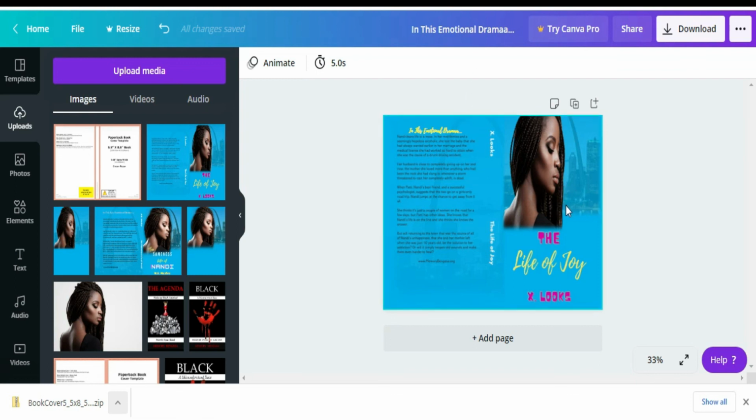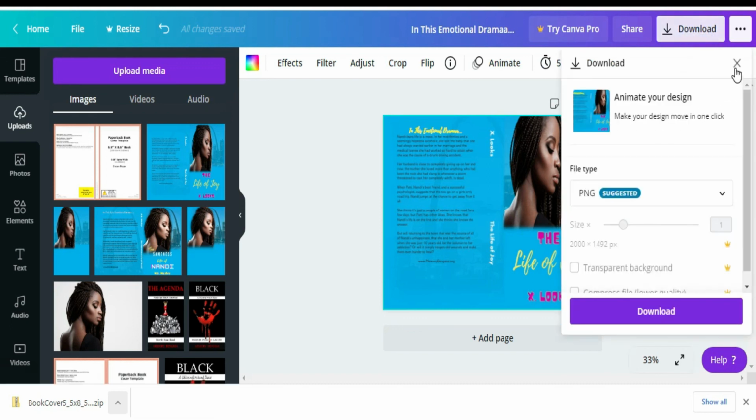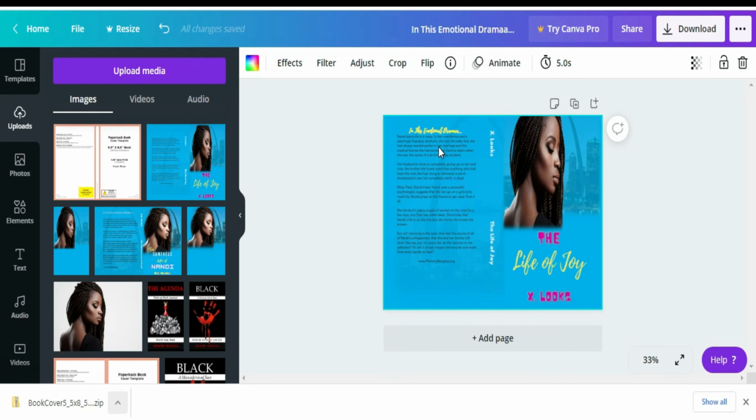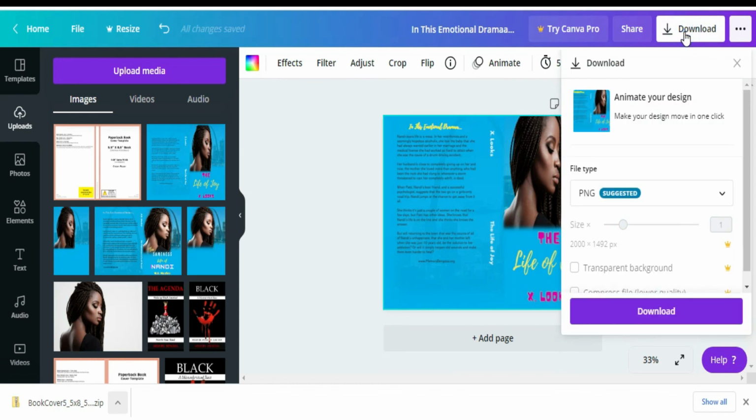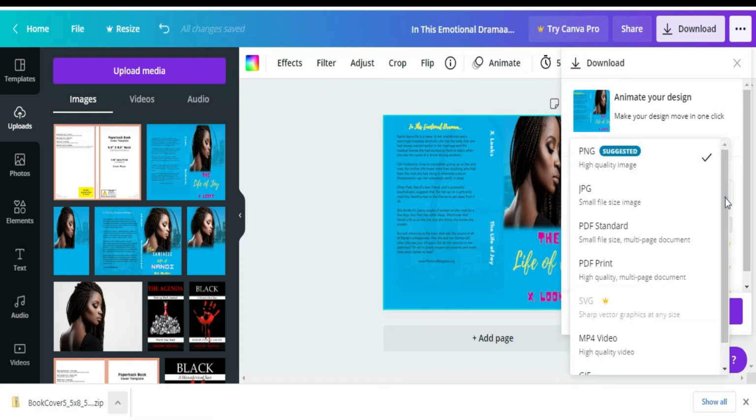So now what I'm going to do, let me see. Okay. So what I'm going to do now is come up here and download. Give me one second. All right. This is a little bit too close. There we go. Okay. All right, so what I'm going to do is come up here and download this as a PDF for the full book cover PDF. So now I'm going to pick PDF.